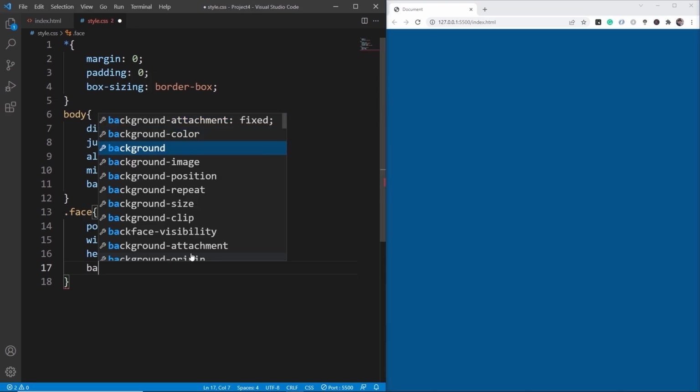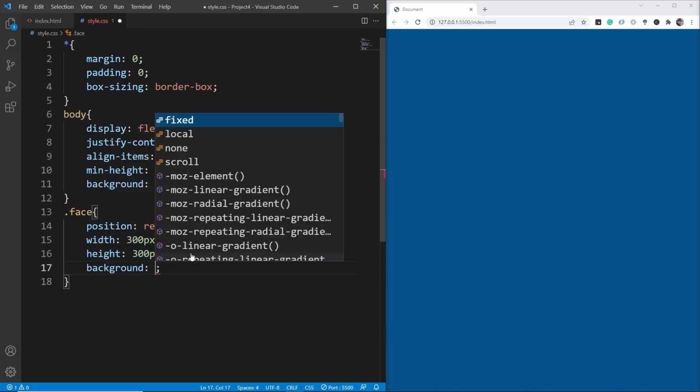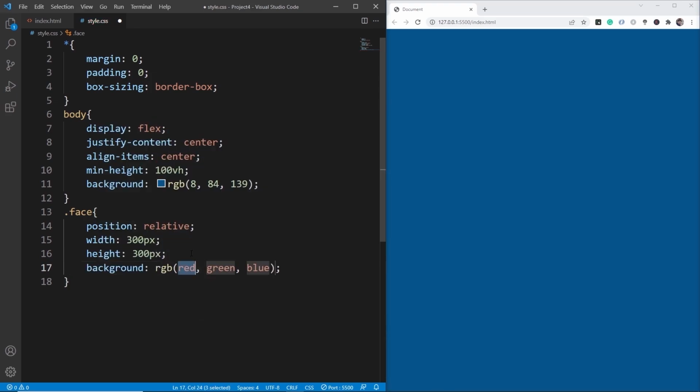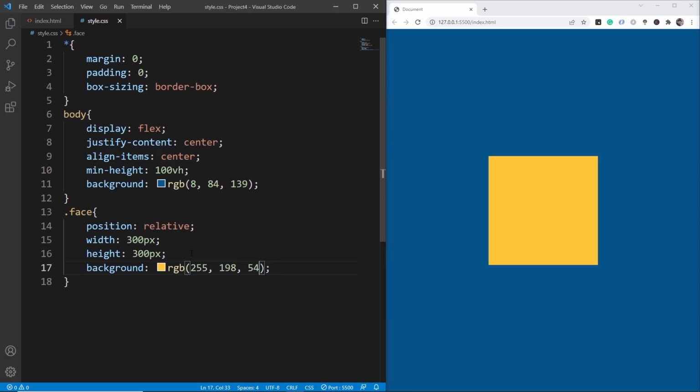Our next property is background. Background, and once again I'm going to use an RGB value. RGB, for the red value I'm going to use 255. For the green value I'm going to use 198. And for the blue value, I'm going to use 54. If I save this file, you can see the square box on your screen.